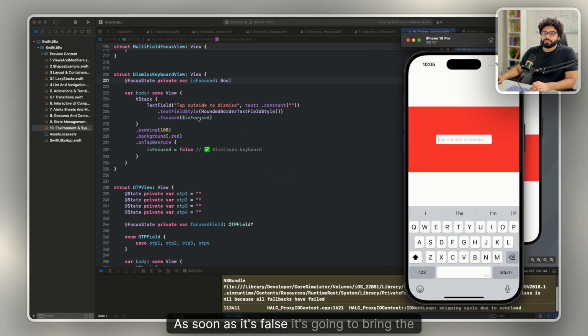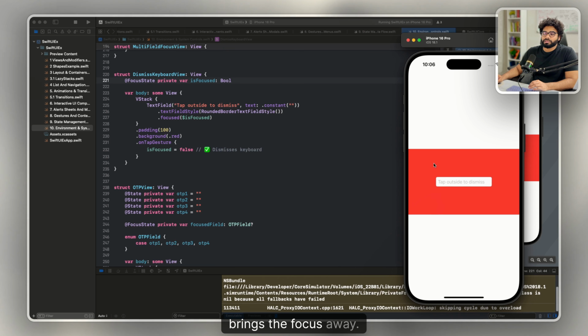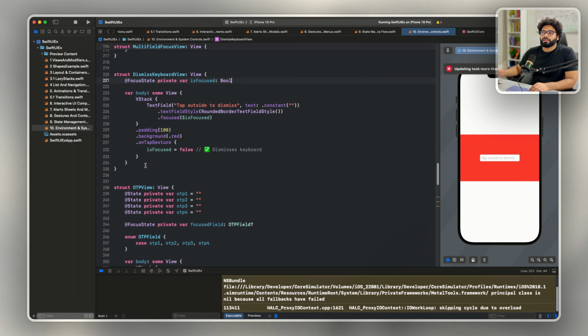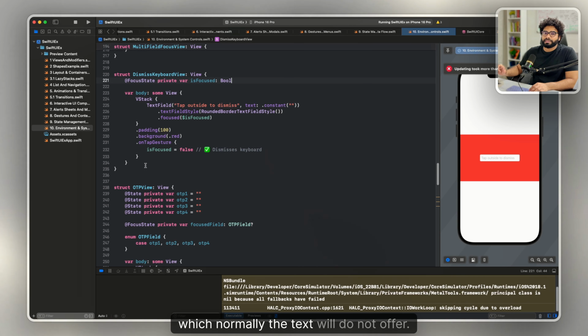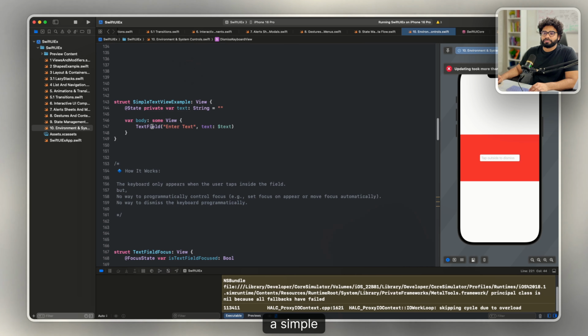As soon as it's false, it's going to bring the focus away from the text field. Let's do it. It brings the focus away. The cursor is no longer in the text field, and the keyboard also is not required, so it just goes back out of the screen. And that is it. Now these are some things that we can do which normally the text field does not offer, and that's why we saw a simple text field view example first.